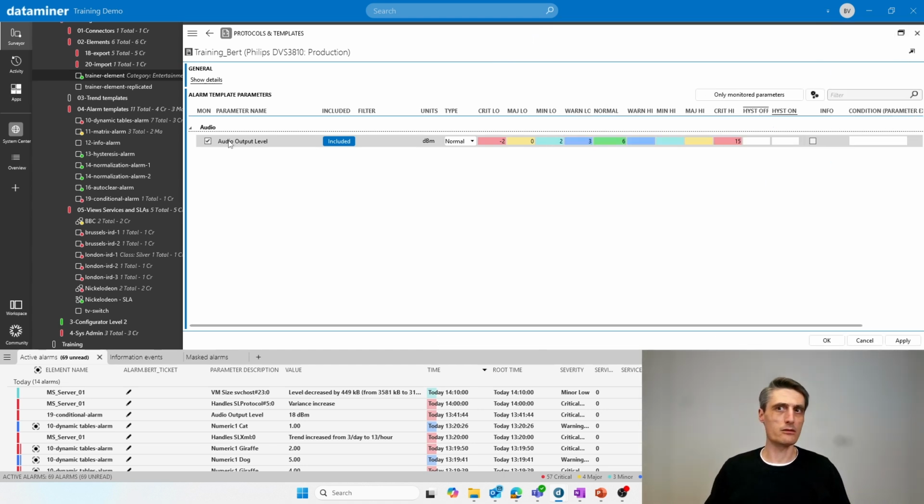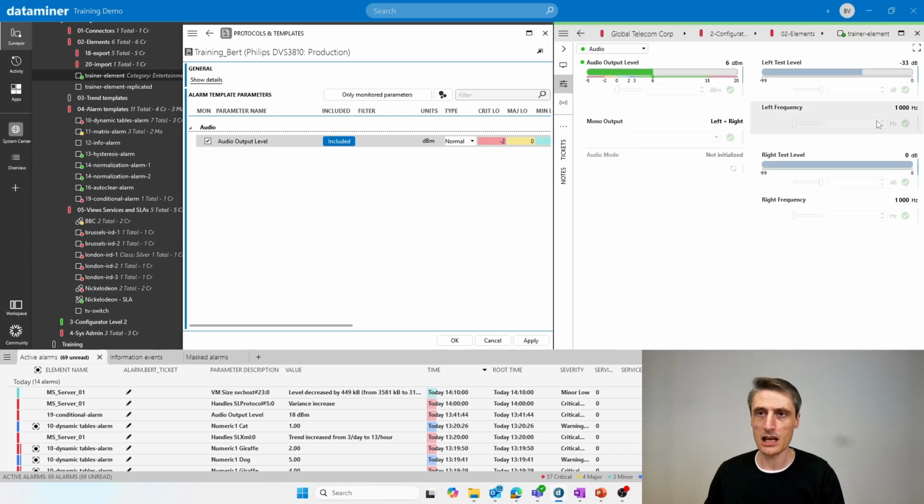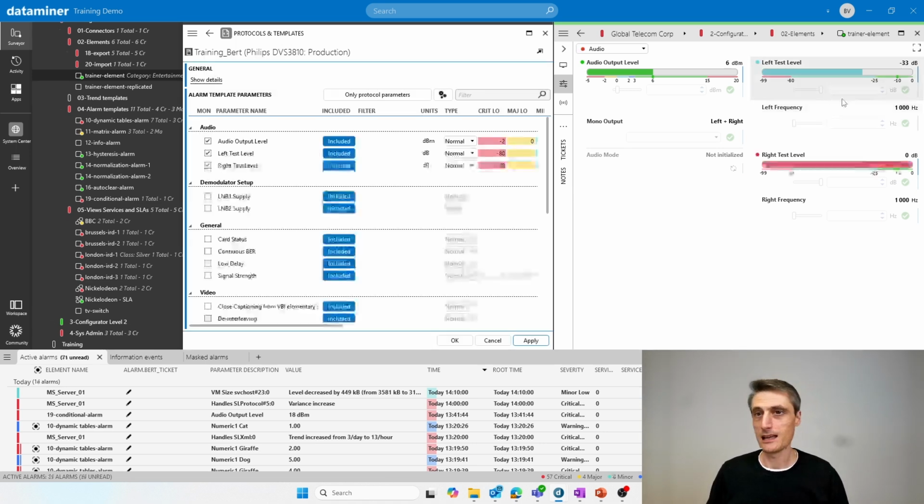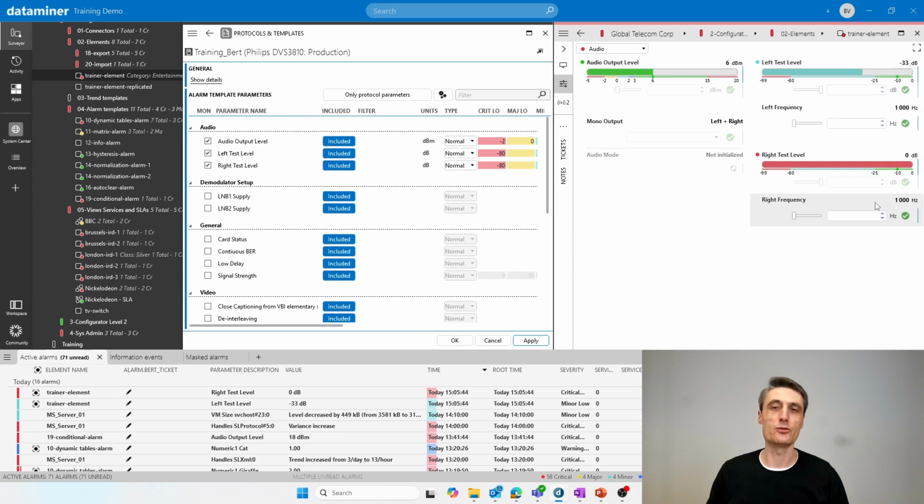So yeah, what are all my other parameters? For instance, I wanted to activate also the left test level and the right test level. Indeed, on the upper section there, you can click on, now it only shows the monitored parameters. Show me the protocol parameters again, and then I can also activate left test level, right test level, and hit apply. And you will see on the right-hand side, I have those also now activated.